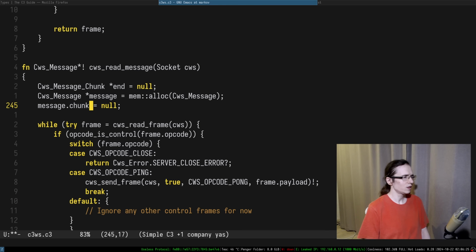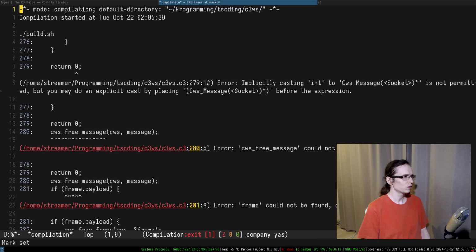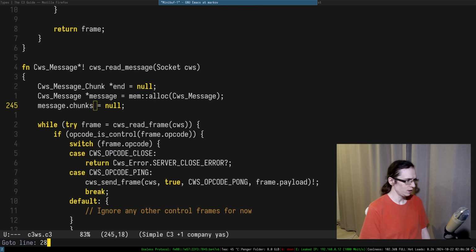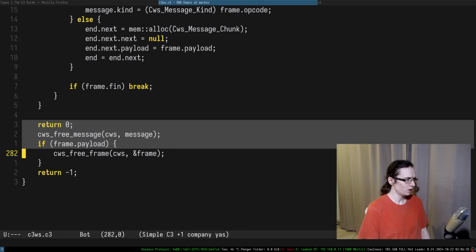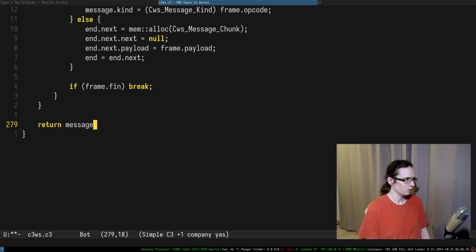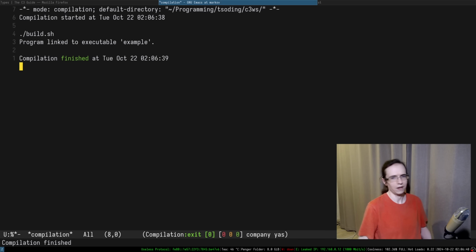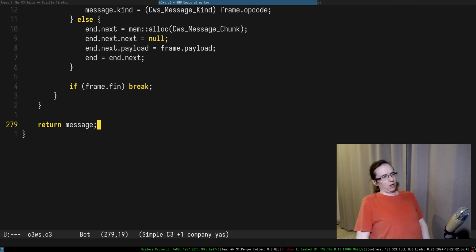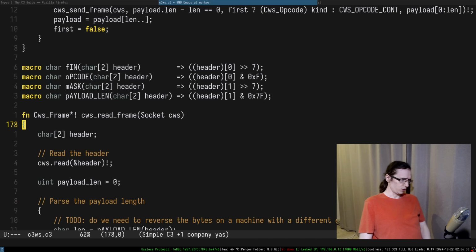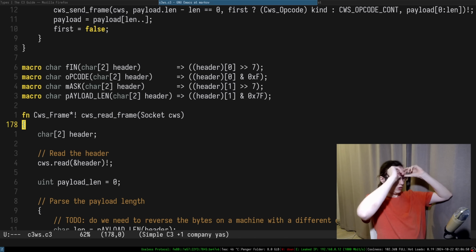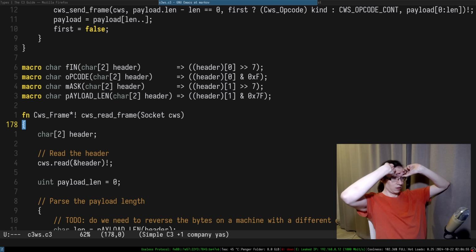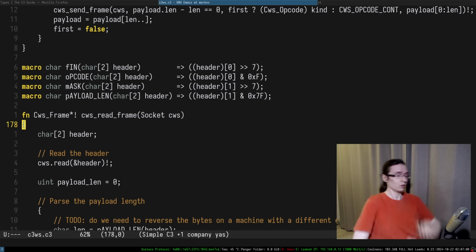So is it chunks? I think it's just chunks. Finally, we got to this point where we can simply get rid of all of that and just return the message that we allocate. Hell yeah. I think we ported the entire library also. So it's actually very simple, and consists of very few things, honestly. So that's pretty cool.